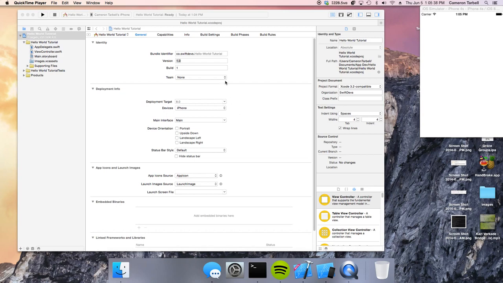So anyway, sorry about that video actually cutting right there, if you noticed. I'm using OS X Yosemite, and it's a little buggy with the QuickTime. So anyway, you have your bundle identifier, you have your version and build numbers, and then the team.